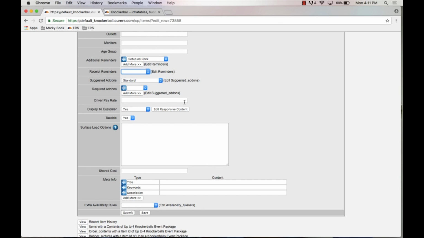Driver pay rate, same as categories. What you're going to pay your driver for these particular items for them to make that delivery.